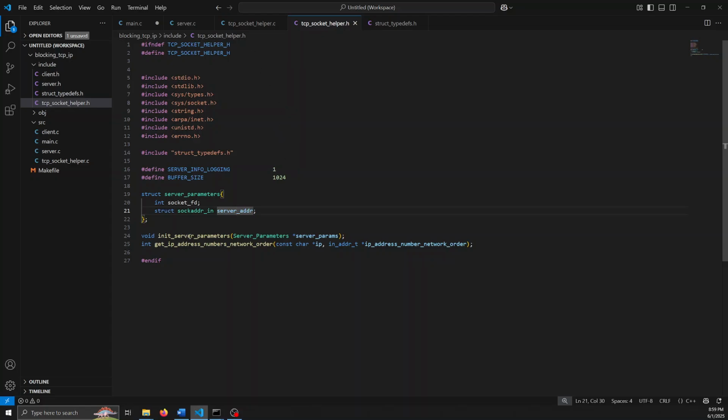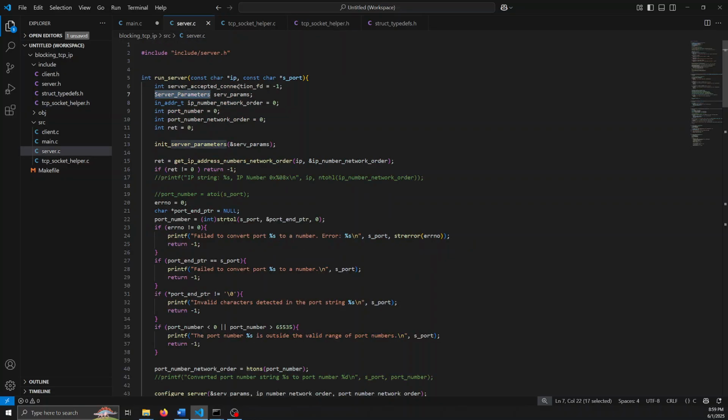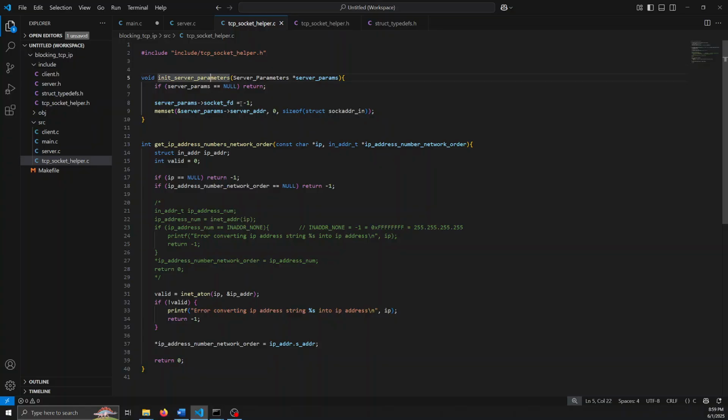We also have an init server parameters function to initialize the struct, because we always want to keep things initialized. So we call the init server parameters function, which is right here. It will just set the socket file descriptor to -1. I want to set it to -1 and not 0 because 0 is a valid file descriptor and it usually means standard input. So we want to go with negative numbers and just use memset to clear out the server address and get the address of it.